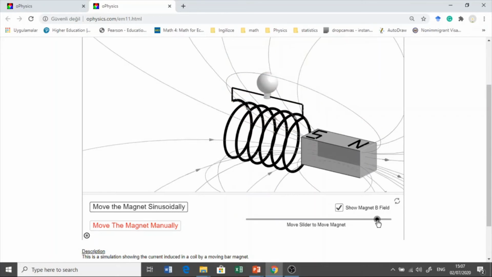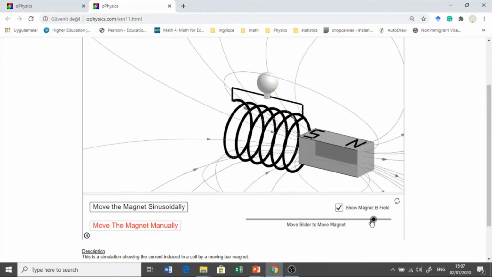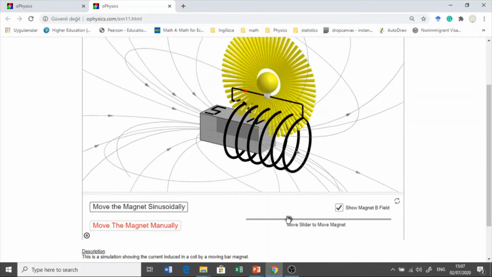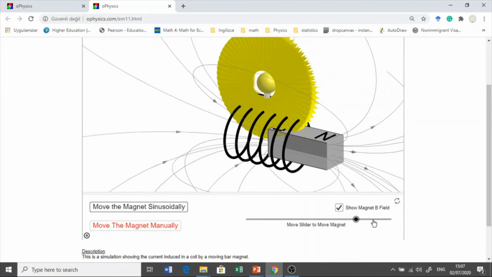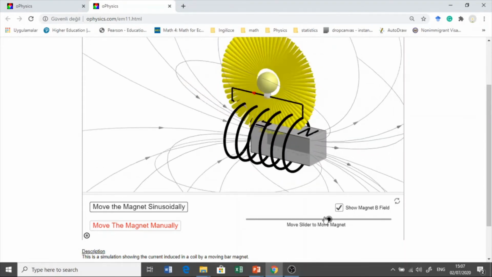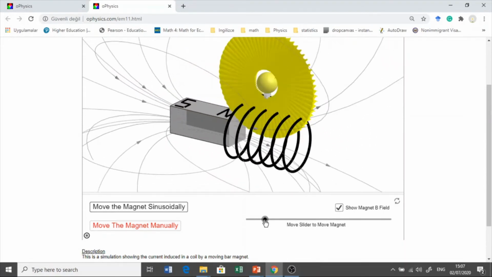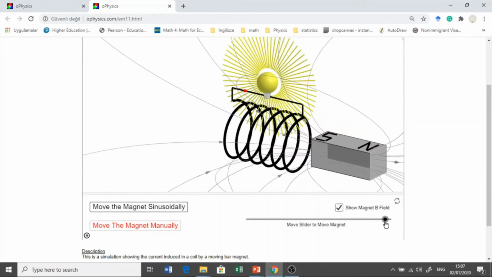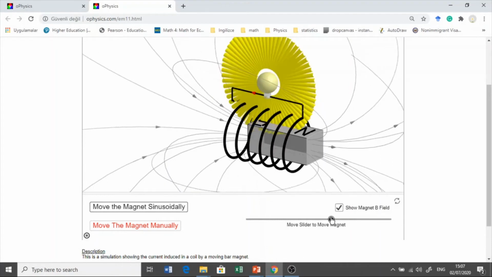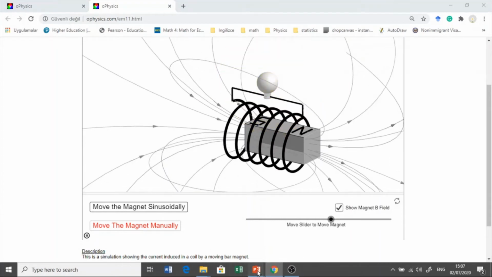If I stop, there is no lighting of the bulb. As long as the magnet is moving, which changes the magnetic flux through the loop, it in turn, as we learned from Faraday's law of induction, produces some voltage, and this voltage is lighting the bulb. Okay, let's return to our presentation.